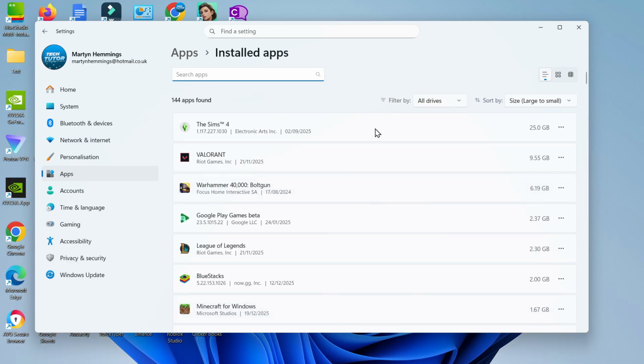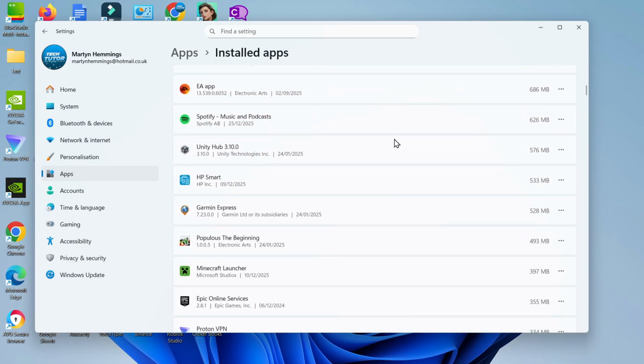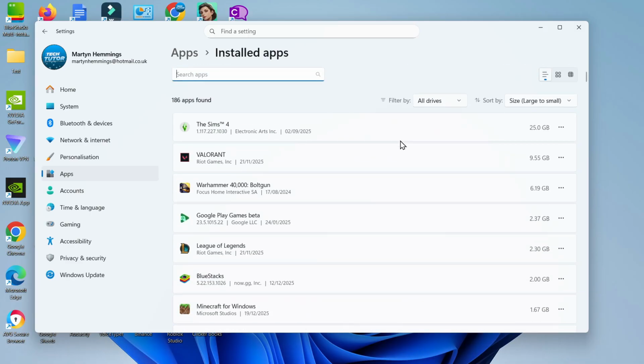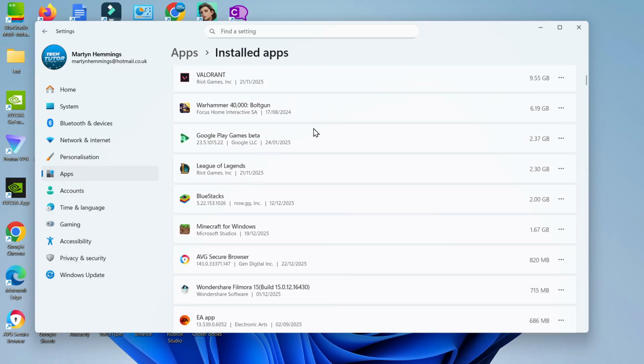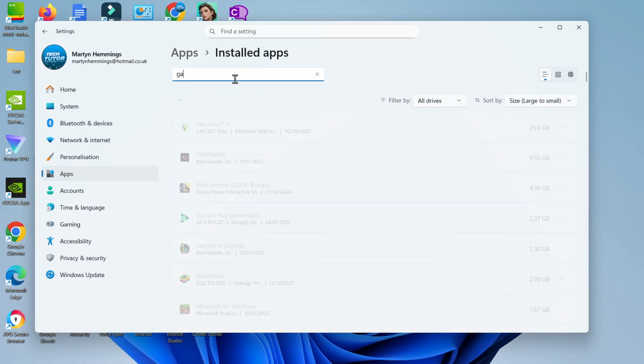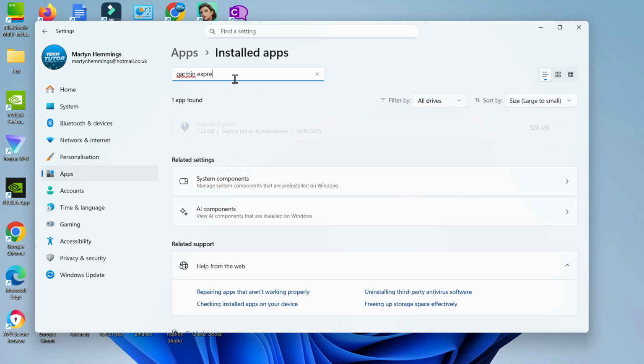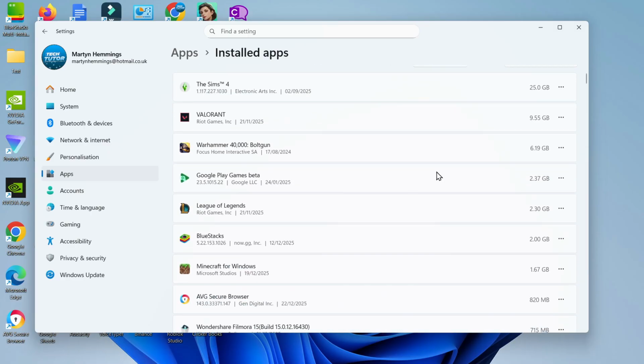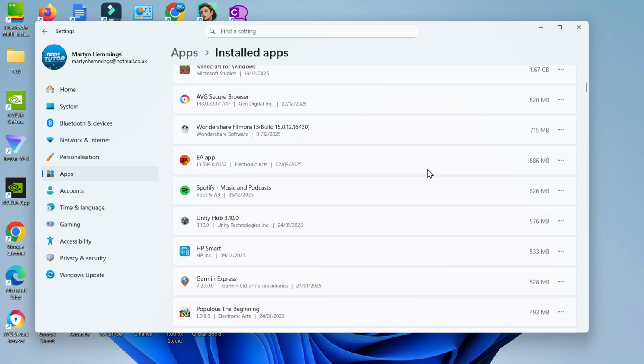It might take a minute or two to load all your different apps through, but what you can now do is start scrolling through and finding apps that you no longer use and that you want to uninstall to free up some disk space on your PC or laptop. Alternatively, if there is a specific app you're looking to uninstall, rather than scrolling through the list, you can use the search box at the top and type the name of the app into the search box.